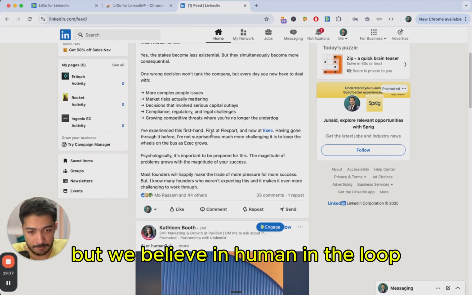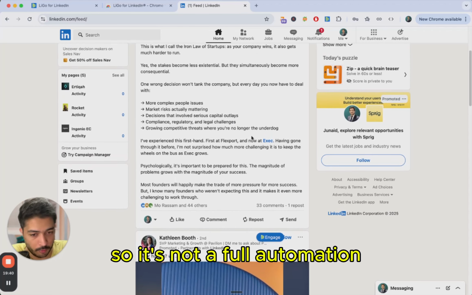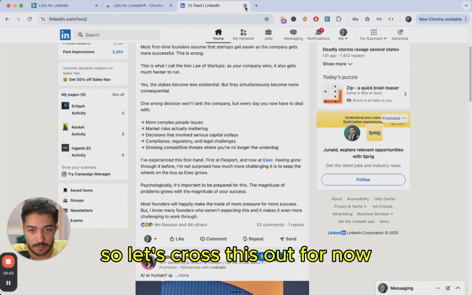So they're pretty handy, but we believe in human in the loop, so it's not a full automation. So I'll cross this out for now.